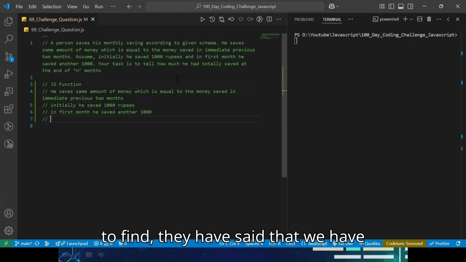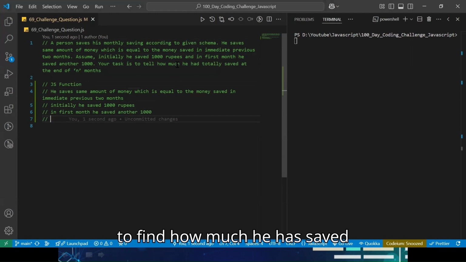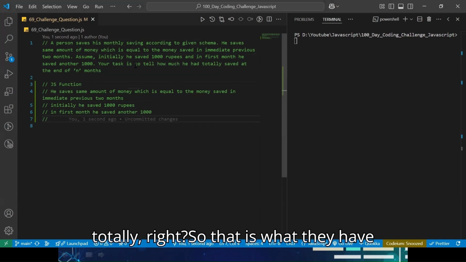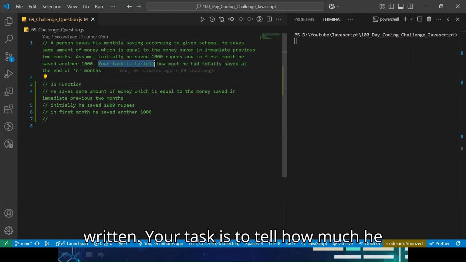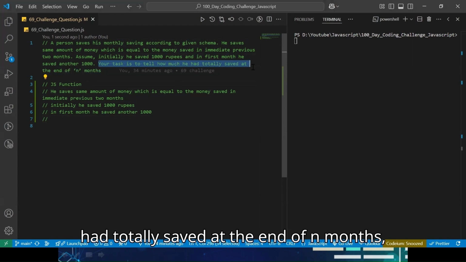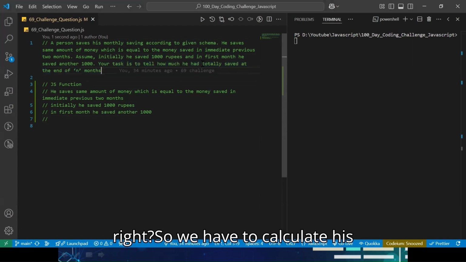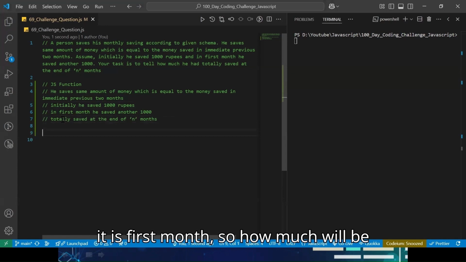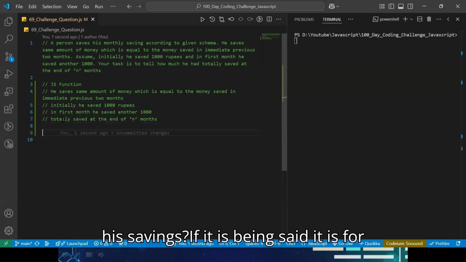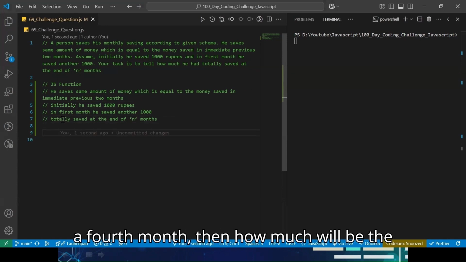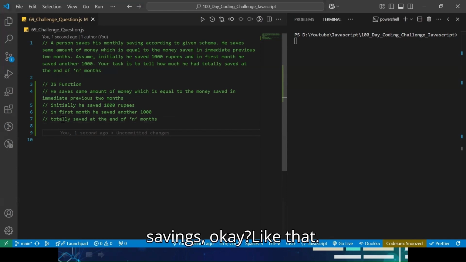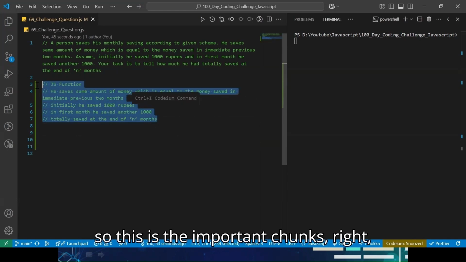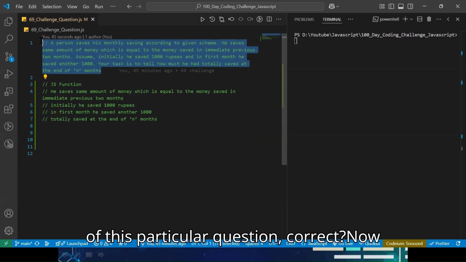Now what do we have to find? They have said that we have to find how much he has saved totally. Your task is to tell how much he had totally saved at the end of n months. So we have to calculate his total savings. Suppose it is the first month, how much will be his savings? If it is for the 4th month, then how much will be the savings? Like that. So these are the important chunks of this question.